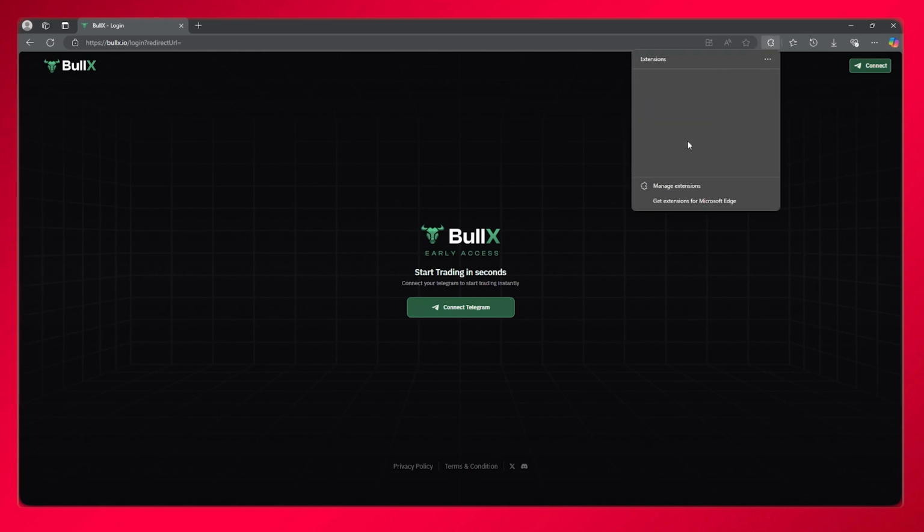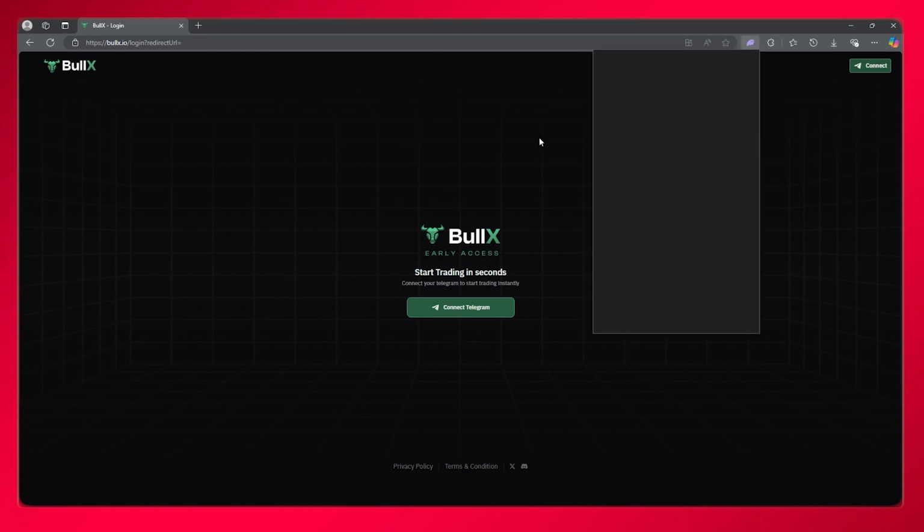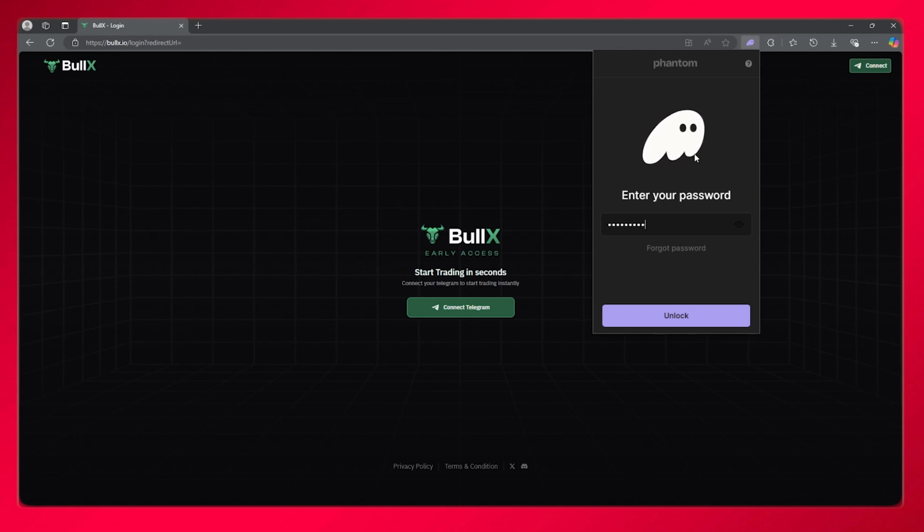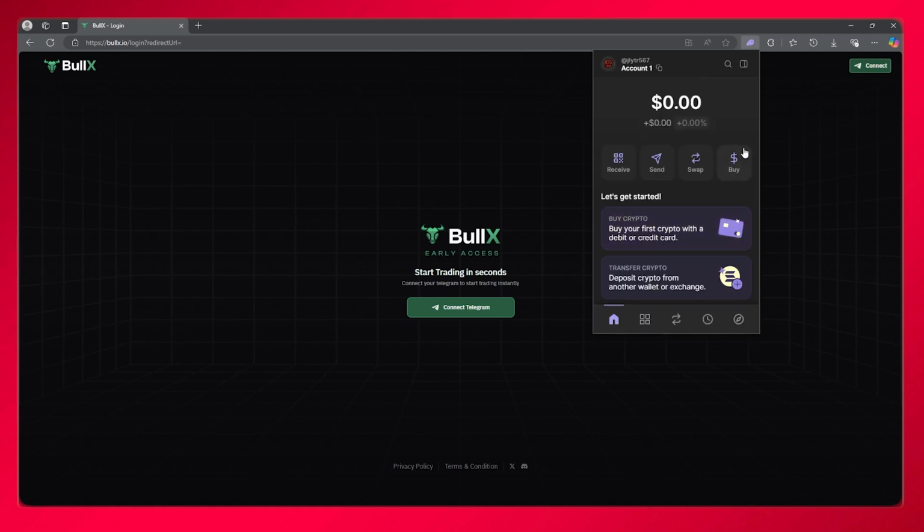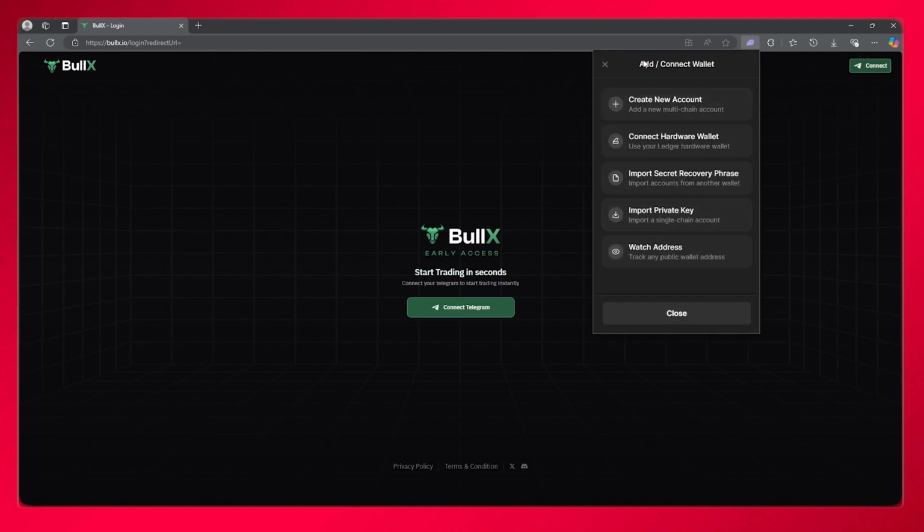So, what you're going to do is you're going to come over to your Phantom Wallet right here, as so. And what we're going to do is we are going to log ourselves into our Phantom wallet. Now, once we do that, let me show you what you're going to do from there. So from here, what you're going to do is you're going to go over to your wallets. Okay. And what you're going to do is you're going to click on add or connect wallet.